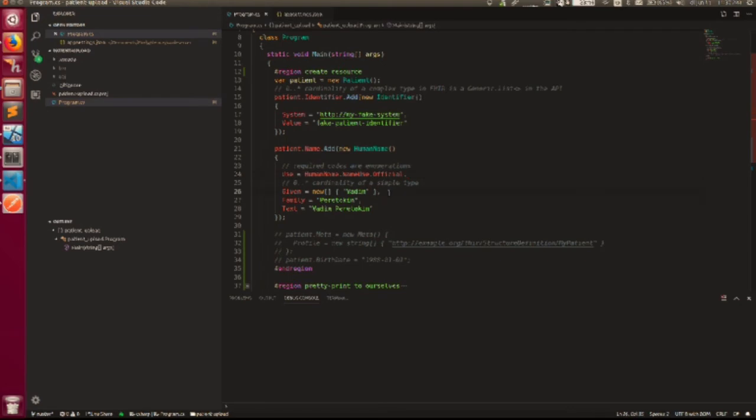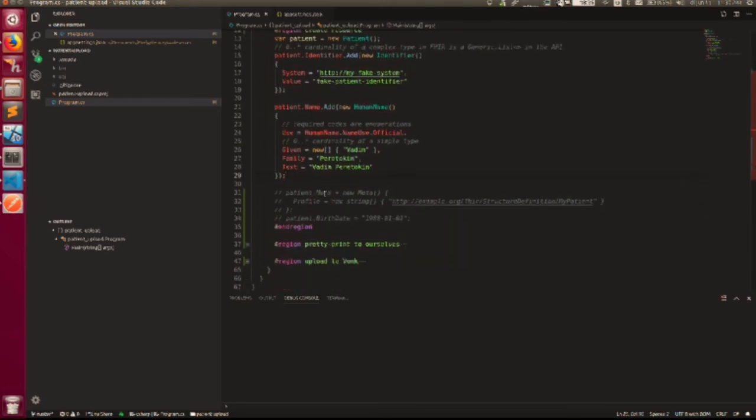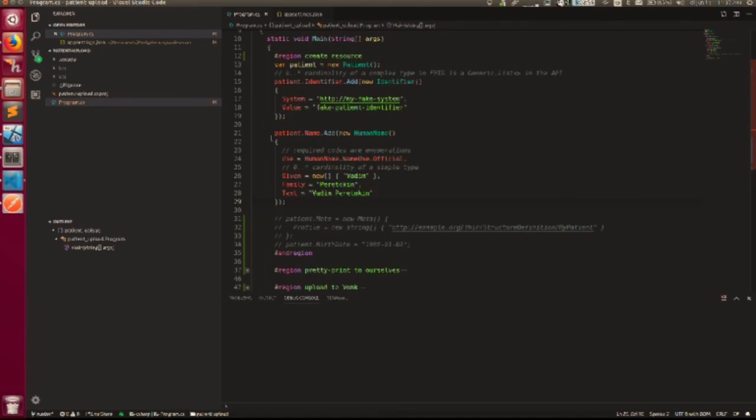Given again is a list in FHIR, so we add a new list object in there. But family and text are pretty simple. And I've commented this part out. I'll show you later how it works. But this is how you can build up your patient, basically. The API is pretty straightforward.